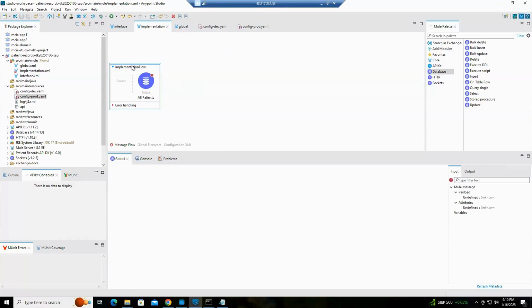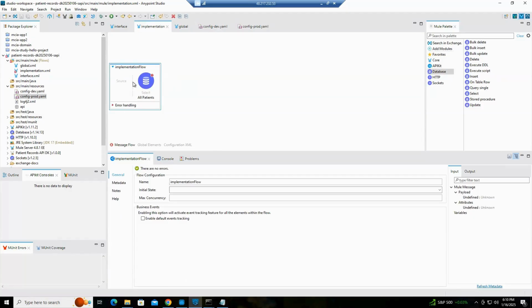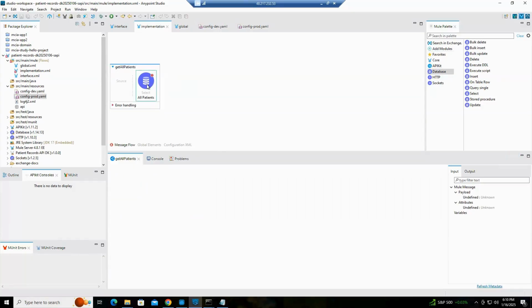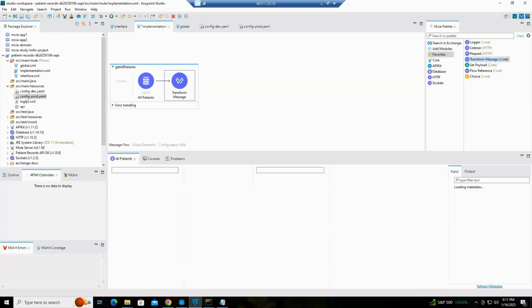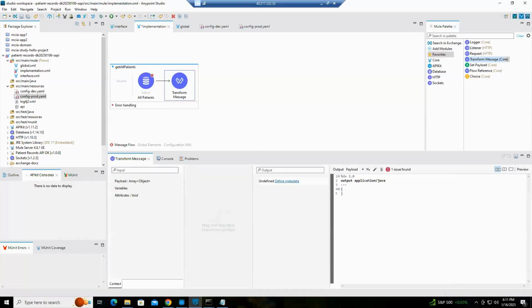Let's go ahead and select the flow itself. Okay, let's select the flow and let's call this get all patients. And save that. Okay. And let's go back to the flow. We're going to add a transform message next. Bring a transform message over. And I'm going to give you the code block for the transform message.